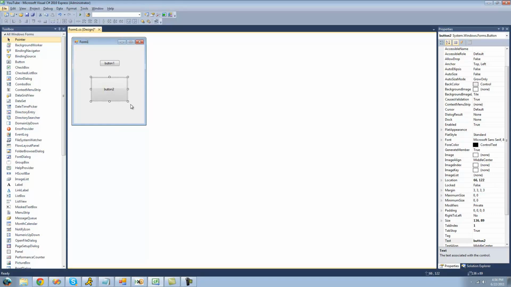Also, you can resize your control. In order to do that, you're just going to want to hover your mouse over these little boxes around your control and click and drag, and you can make your control any size that you would like, similar to the form.